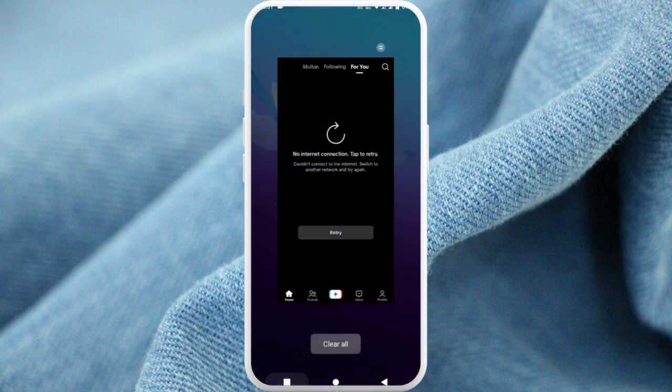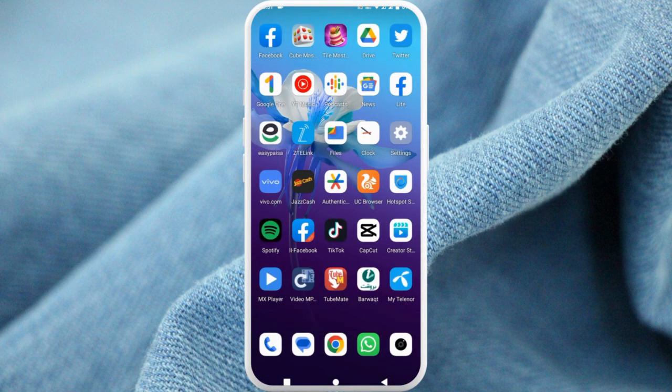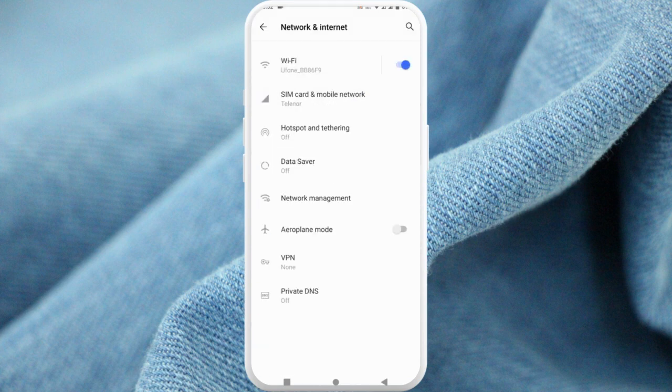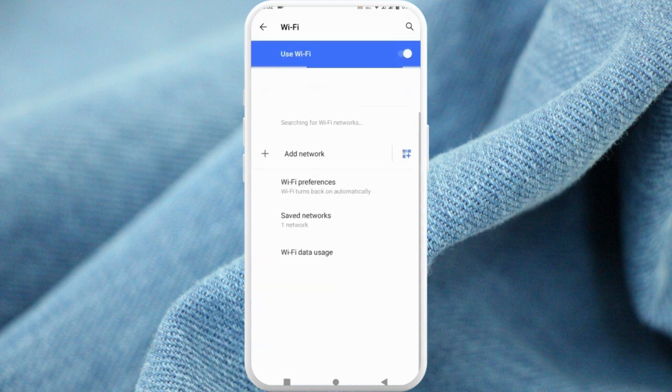So first of all, go back and open your settings, click on network and internet, and make sure that your Wi-Fi is properly connected with your device. So here you can see my Wi-Fi is properly connected.